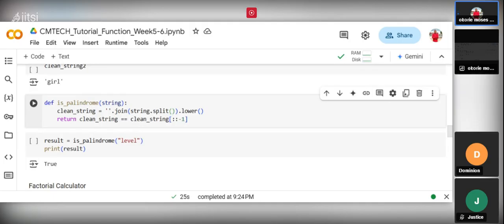Now when we input a word to this string. Hello, are you with me? Yes, sir. Okay, I'm with you, sir.